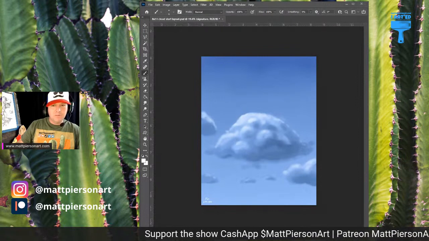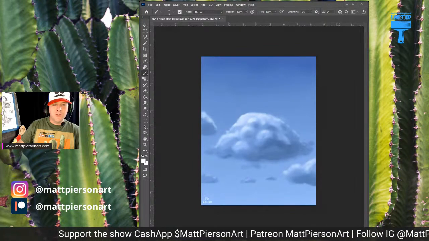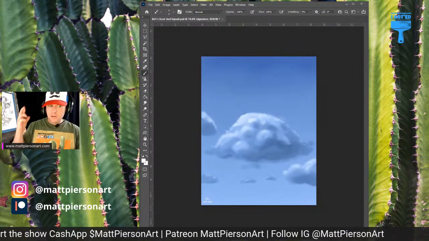This is the second cloud. I'm going to be doing 100. So fingers crossed they'll get better.